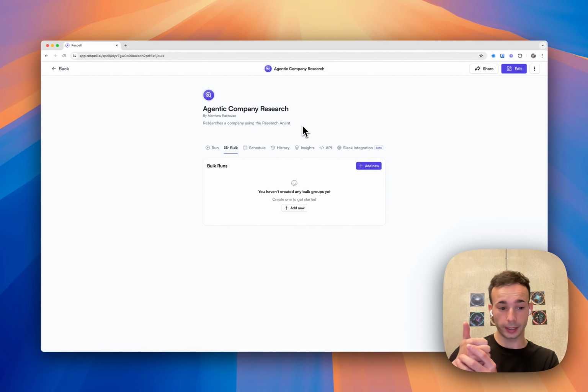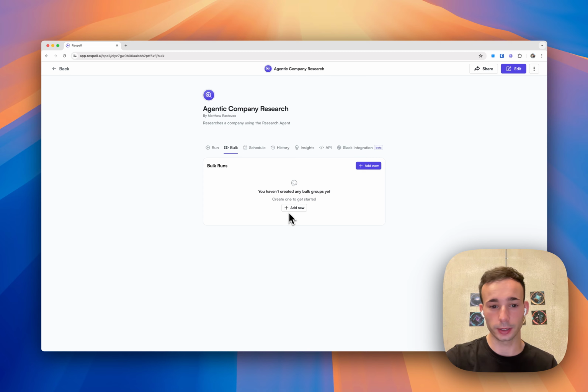So it's very often used for outbound phone call campaigns, outbound email campaigns. You can also use it for classifying a bunch of different rows in your spreadsheet, or a couple other interesting use cases. But in this case, we're going to use the Agentic Company research just to show you how it works. And you can see I don't have any bulk runs created yet.